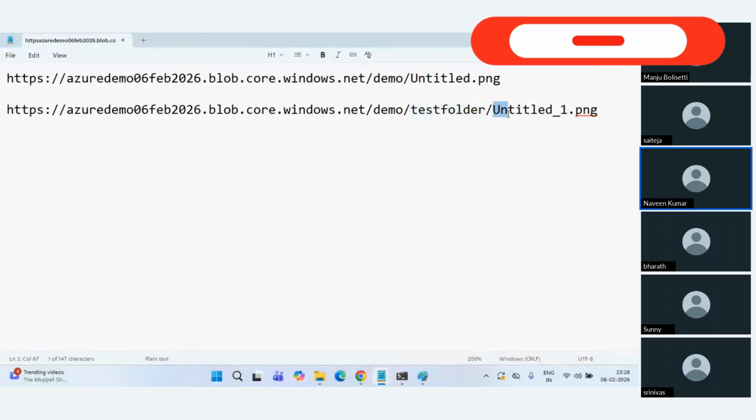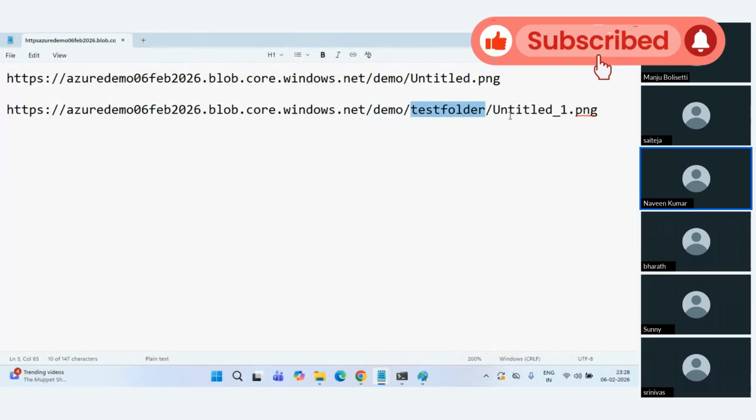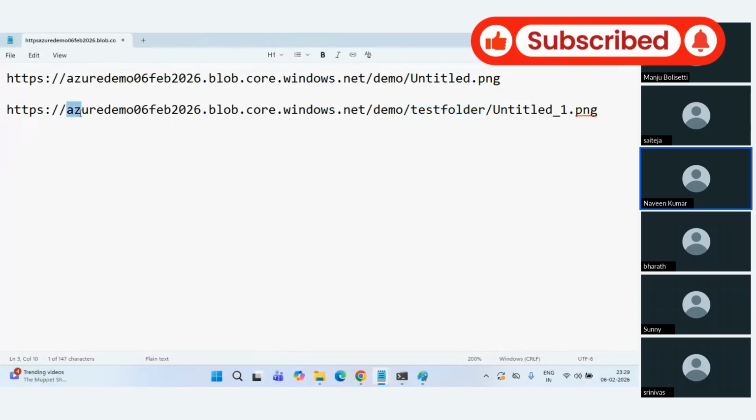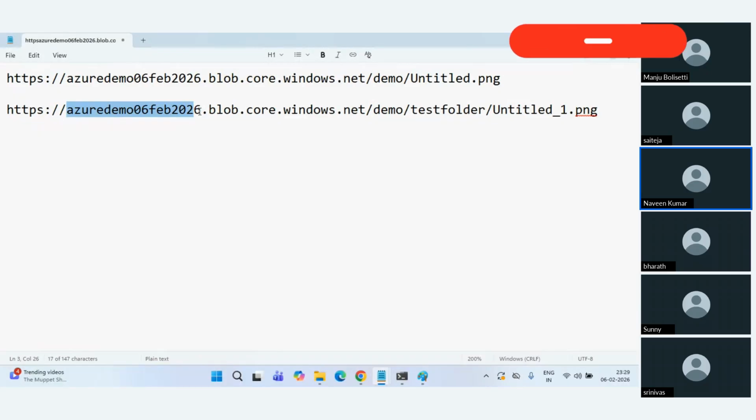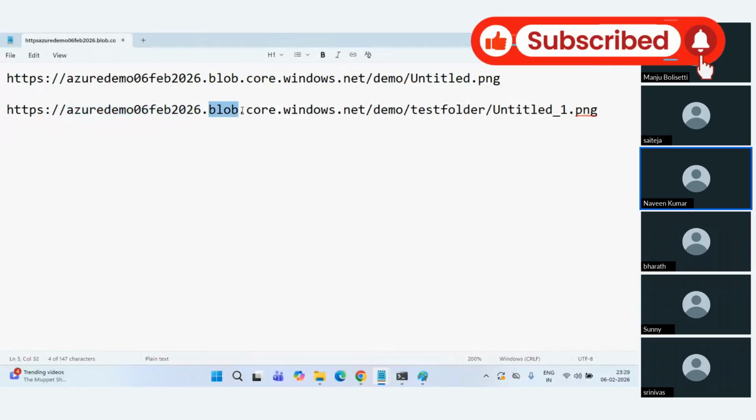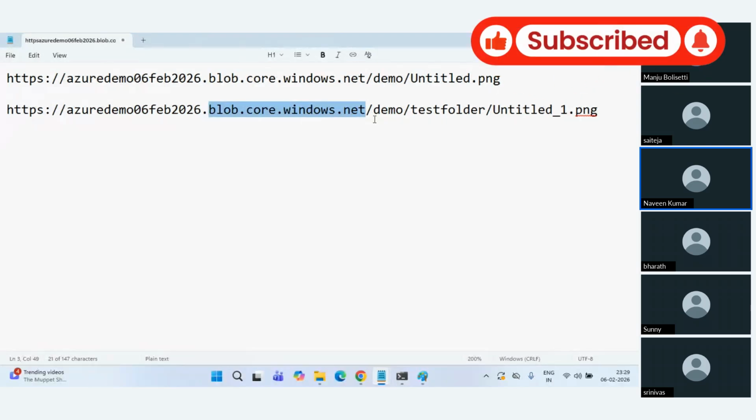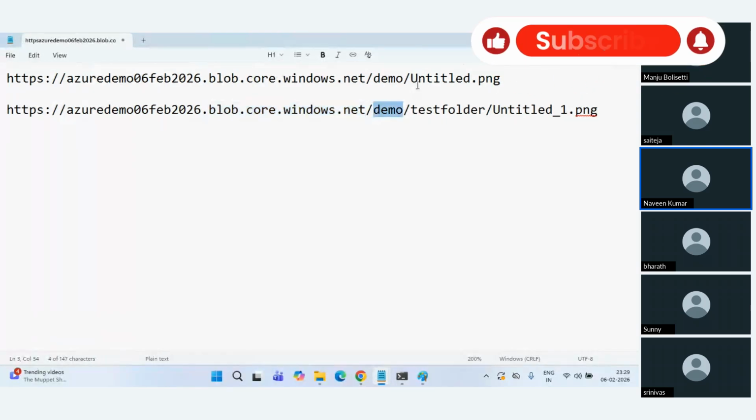Okay, your data is still within this container, so you will just have a virtual folder as a pointer. When you upload, it's just going to have this additional pointer. If you look at the naming convention, this is going to be our storage account name, and this is going to be the type of storage. It's a blob container which we are using, demo is the container name, and this is the file name.